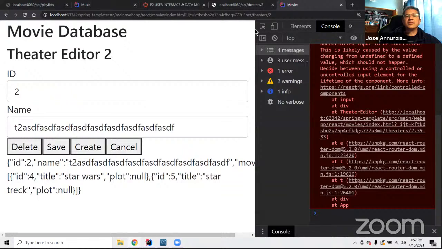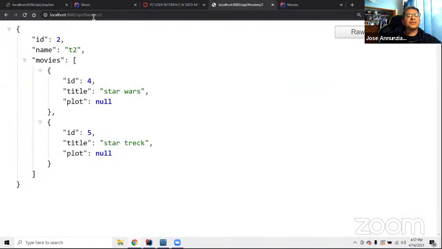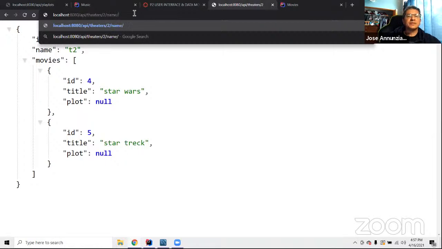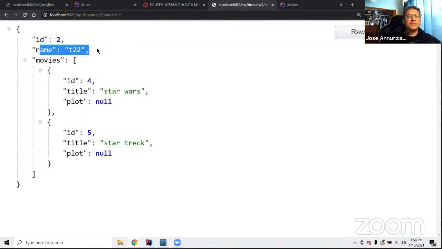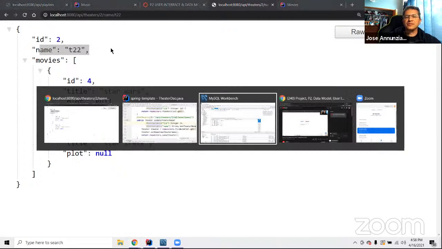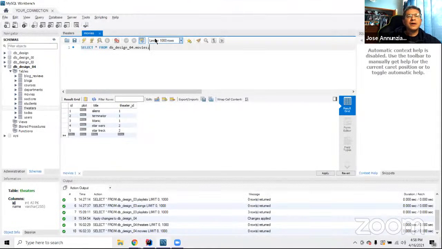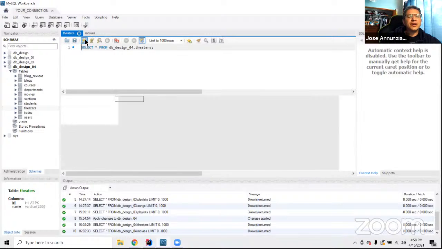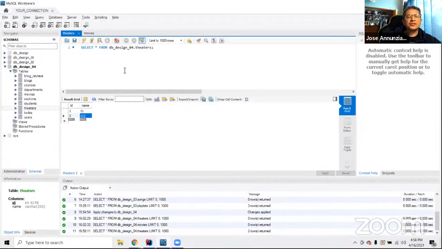So what does the URL look like? It looks like theater2/name/say T22. I'm changing the name to be T22. Let's do enter. There it is. Looks like it's modified. Let's look in the database to see if it's true. Let's look at theaters, refresh. There it is. See that? It changed it in the database.